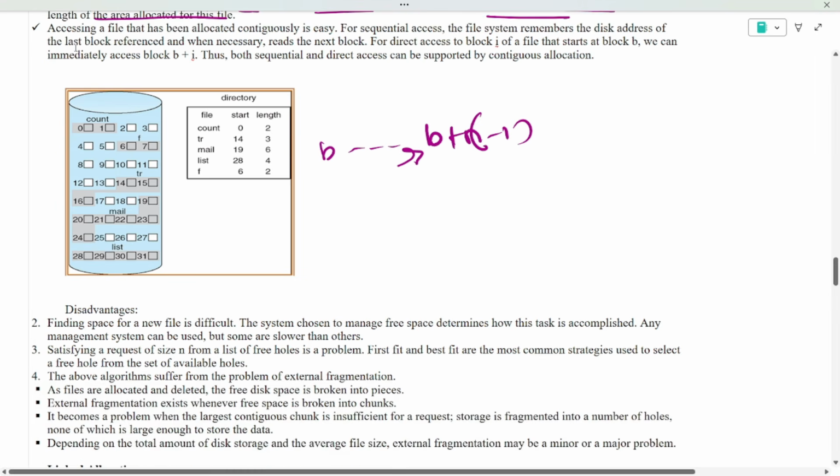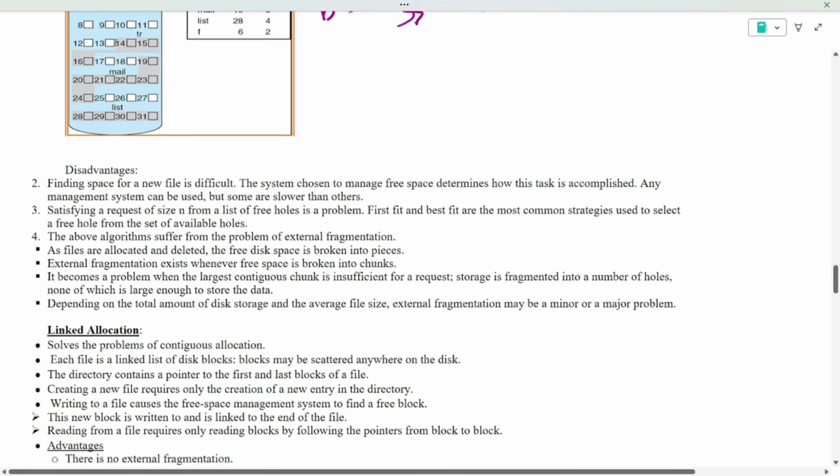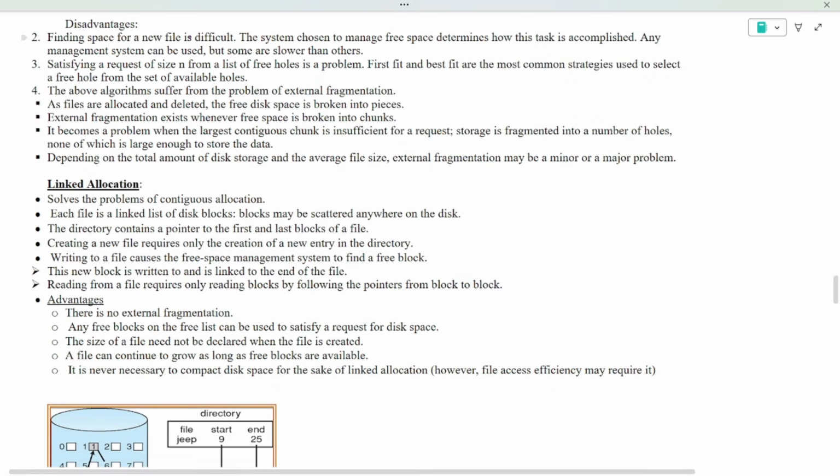Now you can see there is a count that is 0, 1, 2, 3, 4, 5, 6, 7 up to 31, and you have a directory with file, start and length. Count is having start of 0 and length of 2, and tr is the file name with its start and length. You can go through that. Next is about the disadvantages.